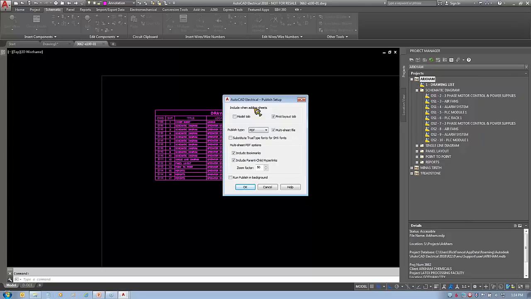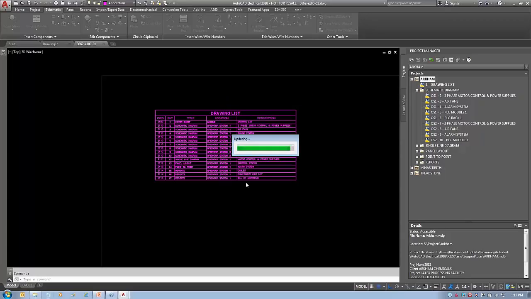This is where the magic is done right here. And I'm going to include the bookmarks and parent-child hyperlinks. Zoom factor set to 50. That's just what percentage it will zoom on when I do those hyperlinks. So it has to be a multi-sheet PDF file. You have to include bookmarks and parent-child hyperlinks if you want to make these intelligent PDFs that are surfable. Go ahead and say OK.